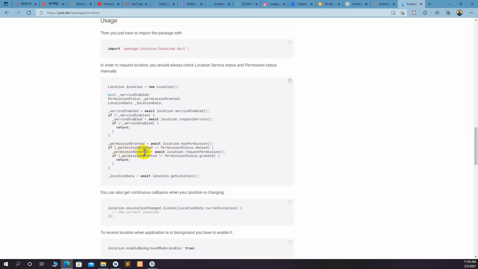Then the permission granted is equal to PermissionStatus.granted. If the permission is not granted, then we will request the permission. By default the permission is denied, so in this line we are checking the default value. If it is denied, then we will request a permission, and then check again. If this time the permission status is not granted, we will return and not go further.